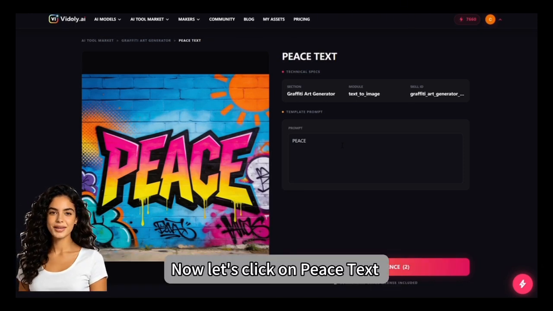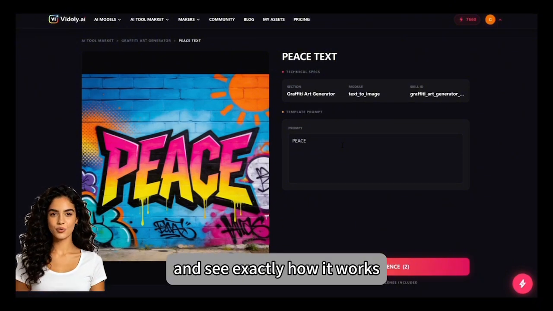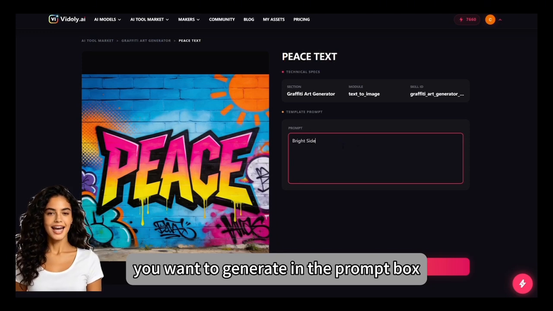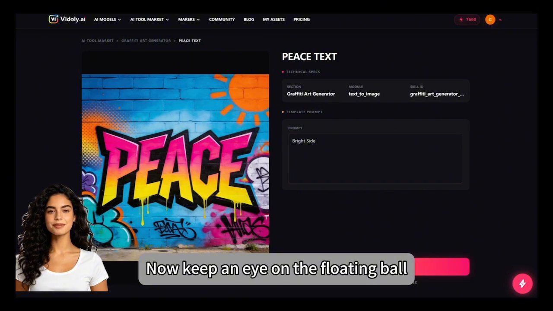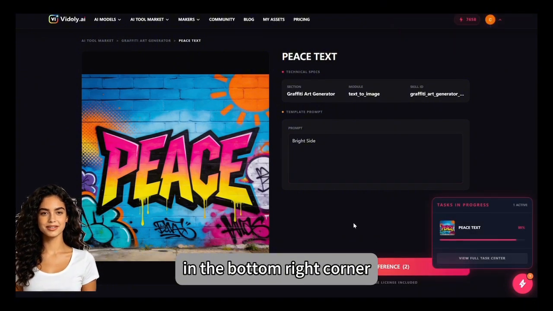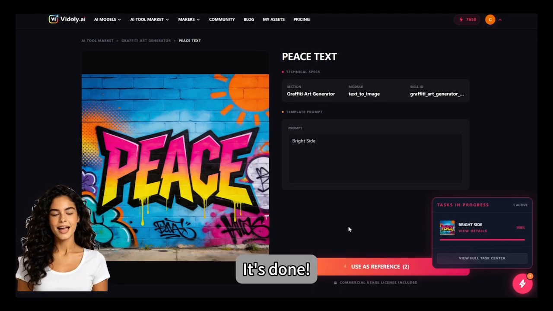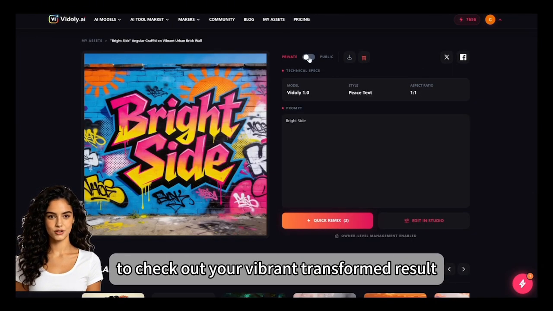Now let's click on piece text to enter its dedicated page and see exactly how it works. Simply type the word you want to generate in the prompt box and click the big button Use as Reference. Now keep an eye on the floating ball in the bottom right corner until the progress bar hits 100%. It's done. Go straight to My Assets to check out your vibrant, transformed result.